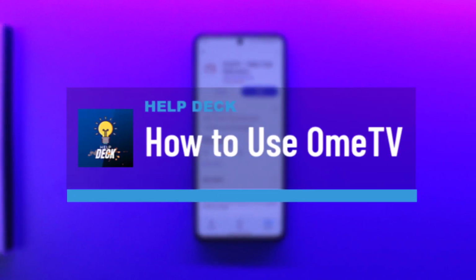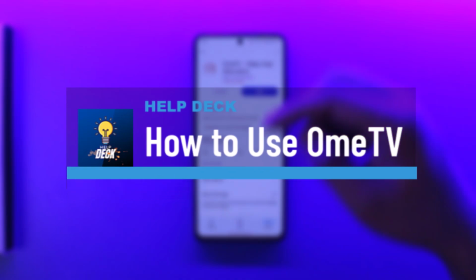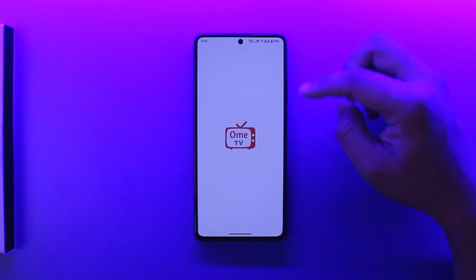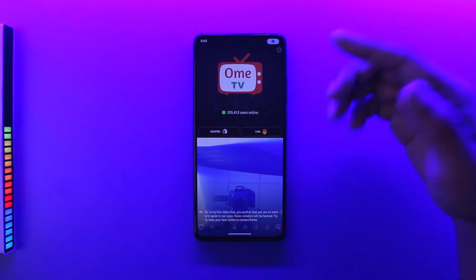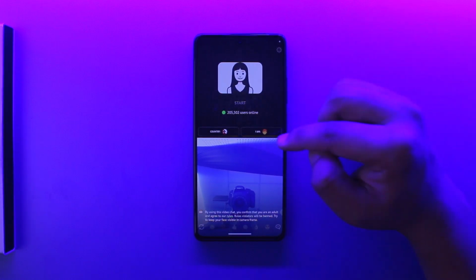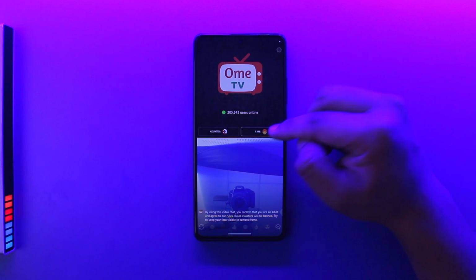How to use OmeTV. Now if you want to use OmeTV, it's very simple. First, make sure that you've allowed the camera access and whatever other access that the OmeTV app requires. Right when you open the app, this is how it's going to look. So first you can simply select your gender right here.